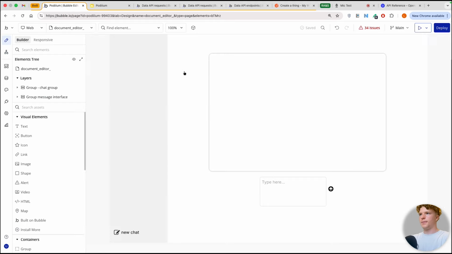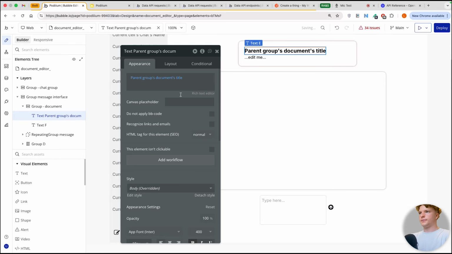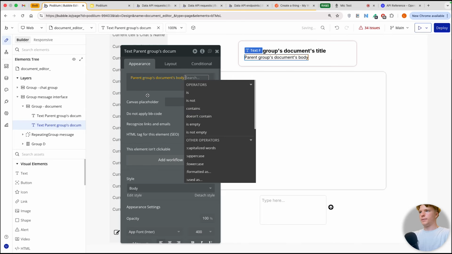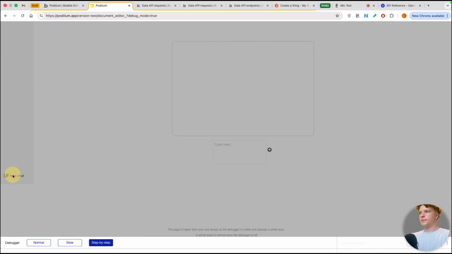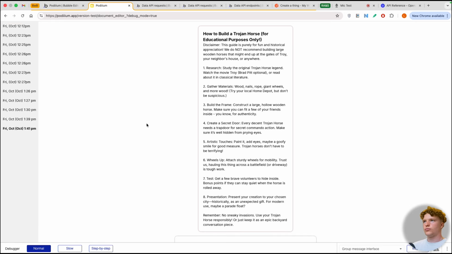So the last thing we've got to do was actually do our data flow into the document here. So if we go back, we can say that this is the parent group's document's title, and this is the parent group's document's body. So let's try again. We'll just run it this time. That is spelled horribly. Let's see if it actually recognizes that I've said Trojan horse, but let's have a look. Perfect. How to build a Trojan horse. Amazing. So as you can see, we've got our document. It's created that within our Bubble database, and that's all through ChatGPT.